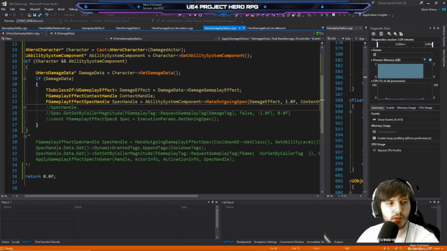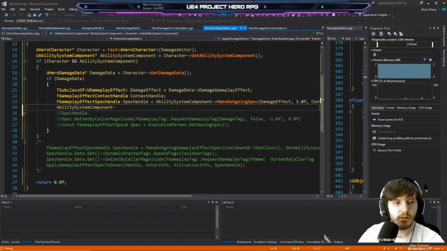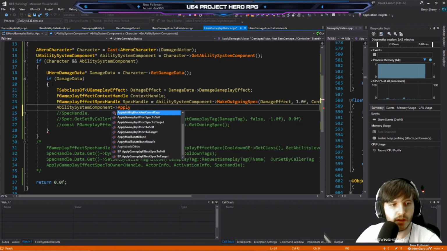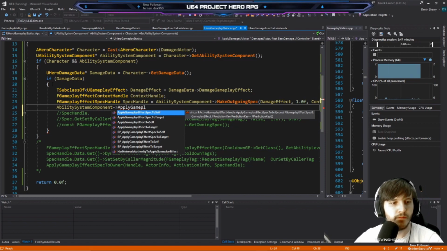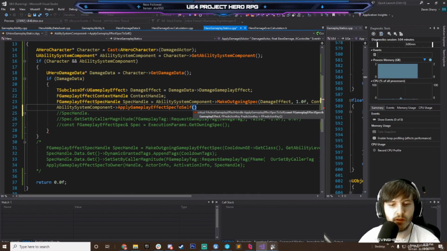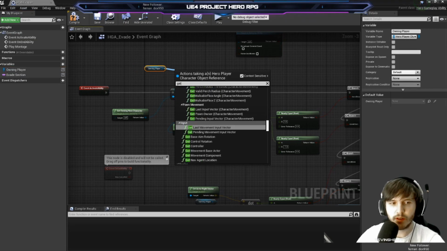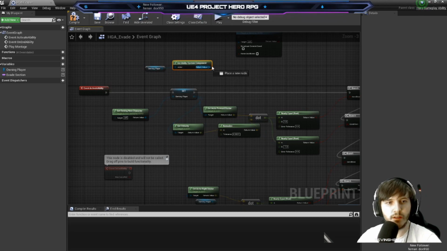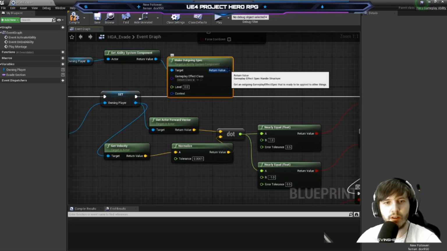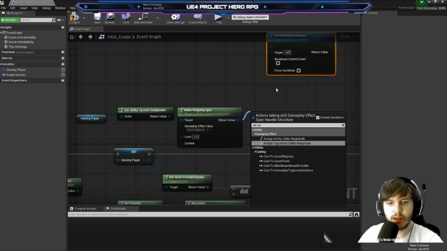Then I need to do it again with the ability system component. Right? So ability system component. Apply gameplay effect spec to self. Let me see. We have owning player, right? We're basically doing this. Get ability system component, right? And then make outgoing spec. Right? So gameplay effect handle structure, right? Then we set assign tag by caller magnitude, right?